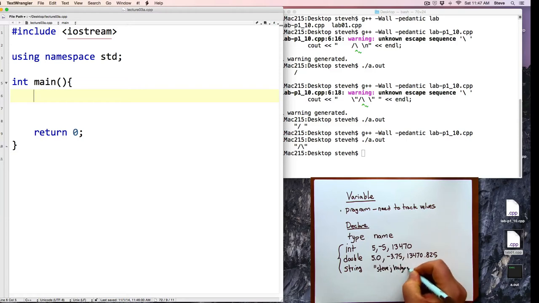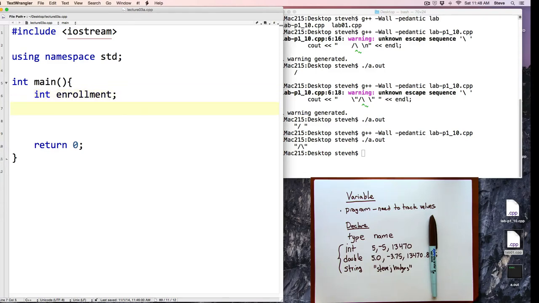Here my name in all lowercase. Okay, so to declare a variable here in our program, here I'll say int enrollment. And now that variable is declared. The computer will put it somewhere in memory and will then be able to track its value.